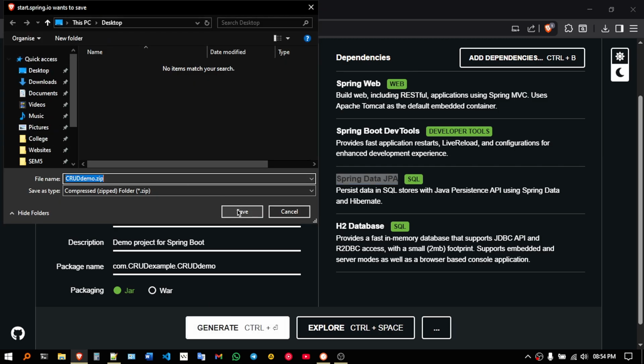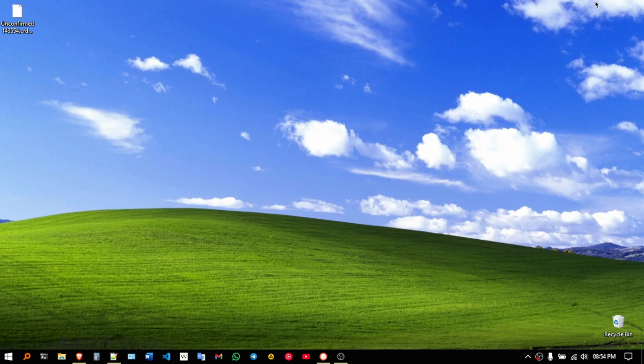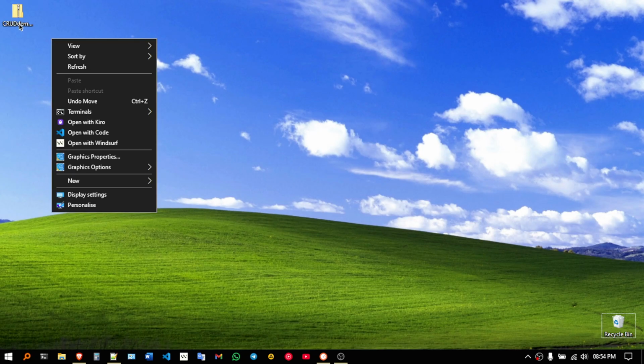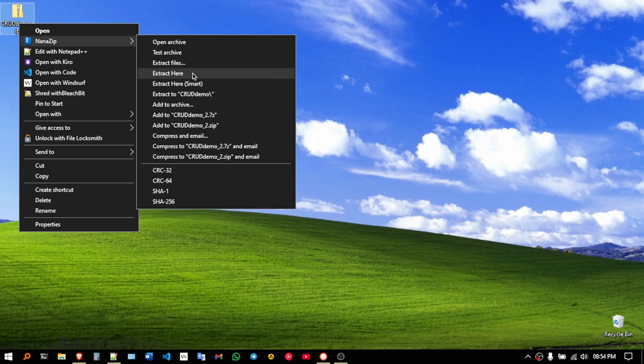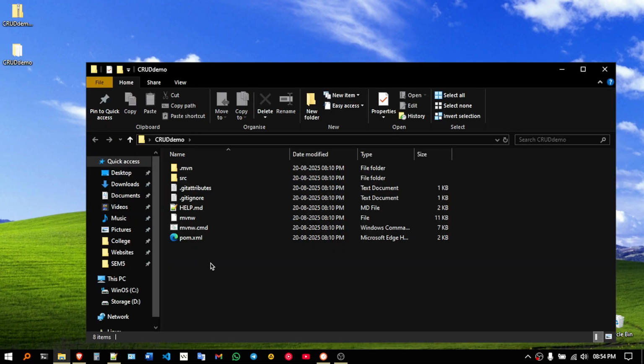I'll go to the desktop and just save it. It will download. So after it downloads, right click and extract it. After it extracts, just open it. Right click again, open with VS Code or any editor of your choice.